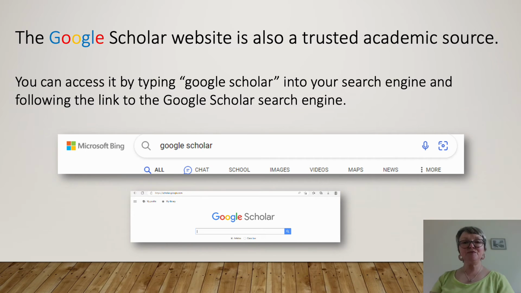As well as using the Hardiman Library database for your research, you can also use the Google Scholar website. And this is a trusted academic source as well. You can access it easily by typing Google Scholar into your search engine and then following the link to the Google Scholar search engine.